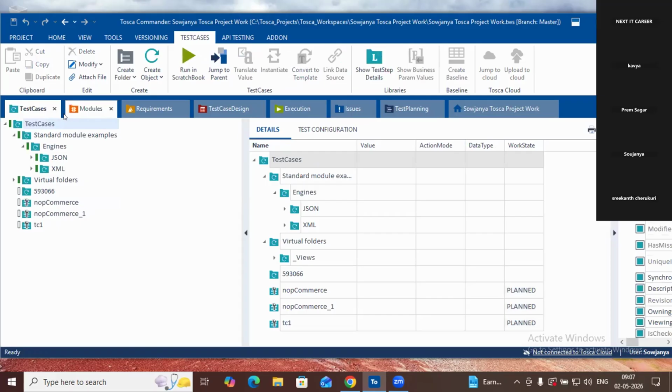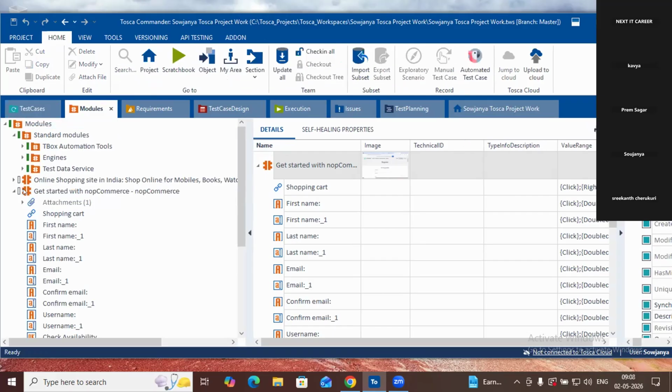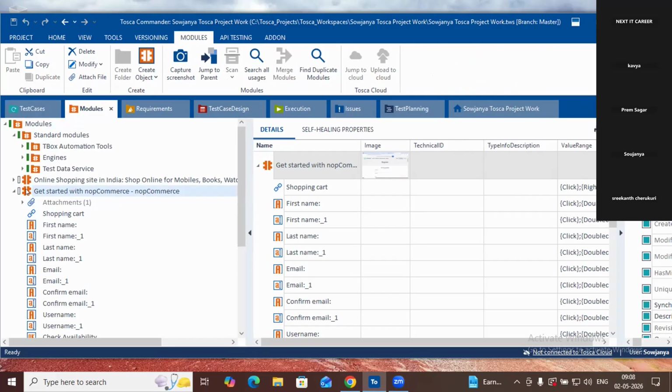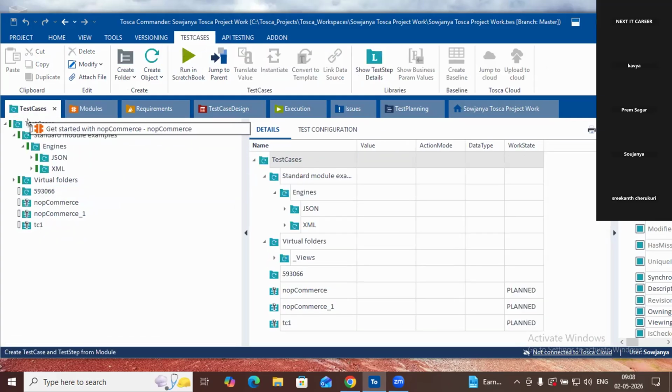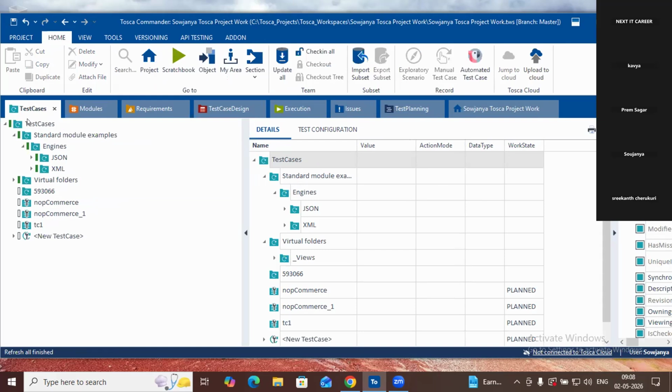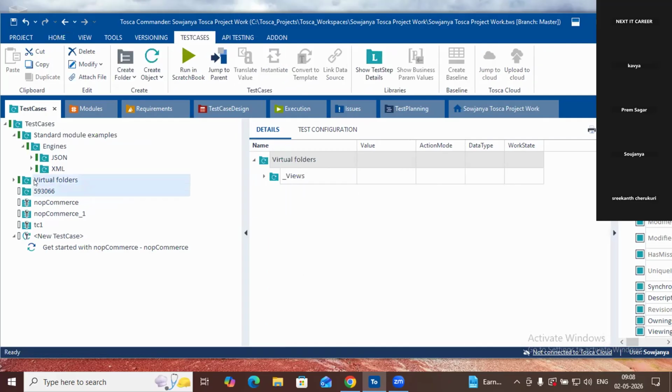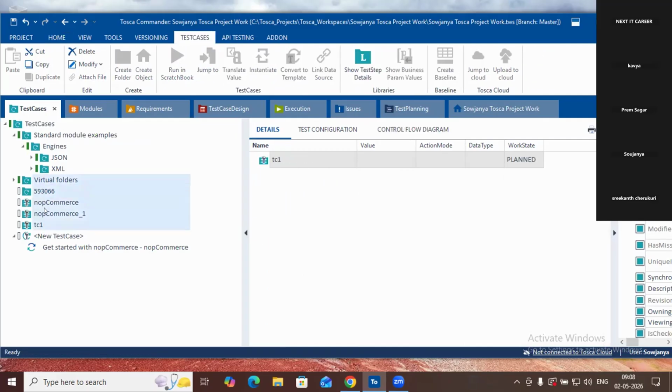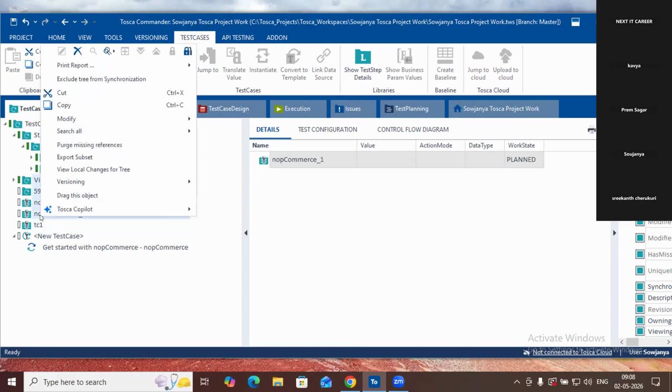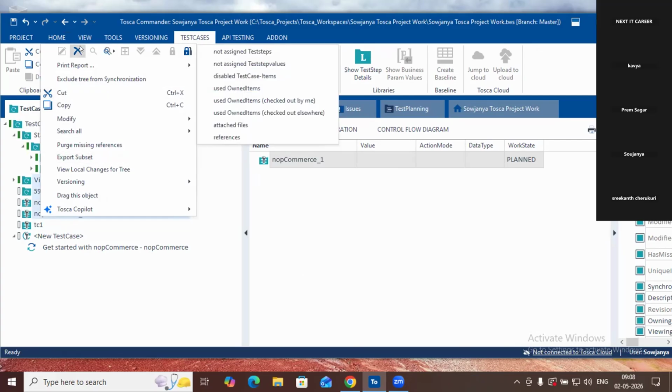Don't release the cursor, don't click. Whenever you mouse over, it automatically navigates to the test case section. Keep holding as it is. Yes, drop. Test case is created, right? Delete all these above folders. What folders were generated? Now we should not release the folder. Delete from there. Don't release the cursor.